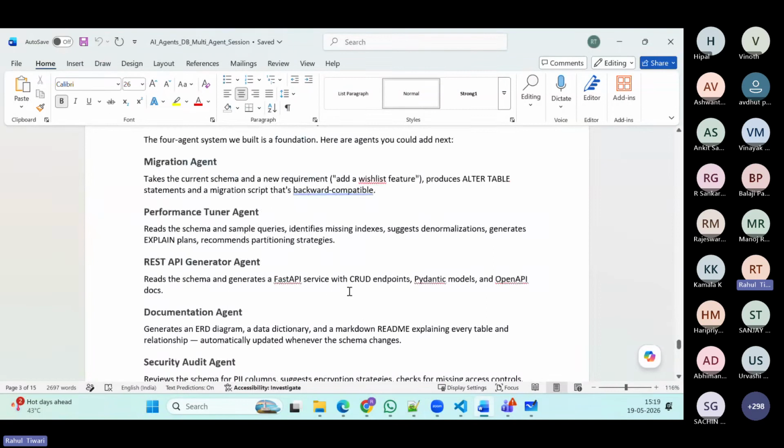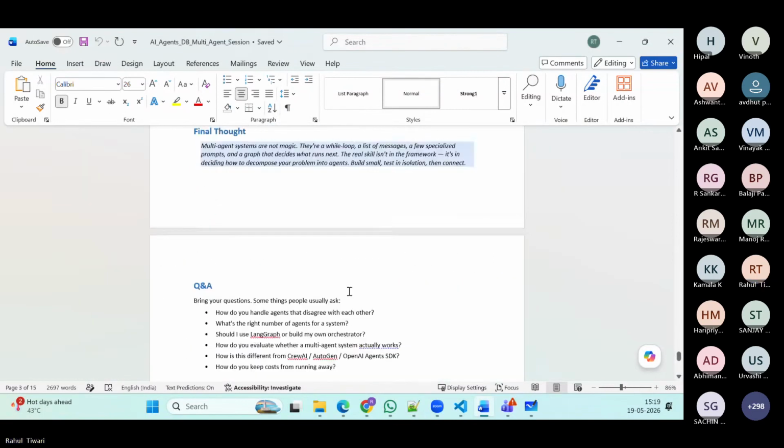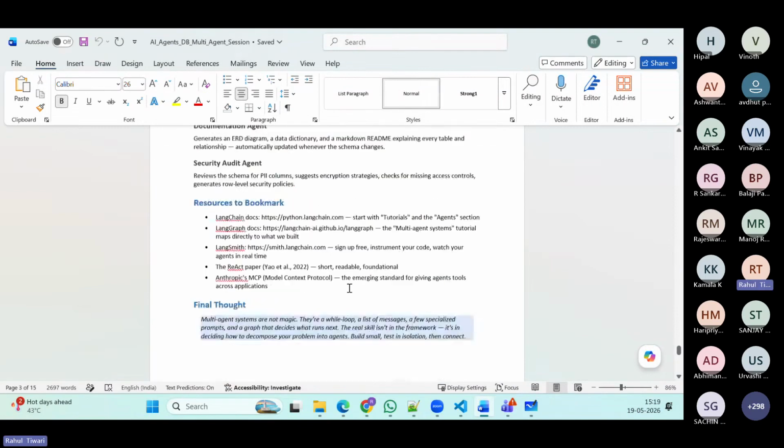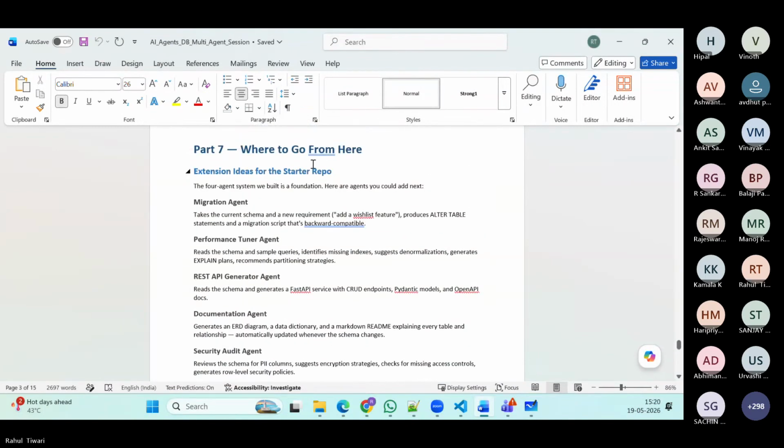But what type of expansion can we do here? So here you can see the expansion which we can do. We can have the migration agent. We can add it right onto this agent which we are going to see. We can add these types of extra steps as well. The migration agent takes the current schema and a new requirement, such as add a wish list feature, and produces alter table statements and a migration script that's backward compatible.